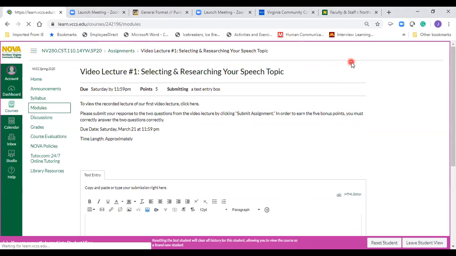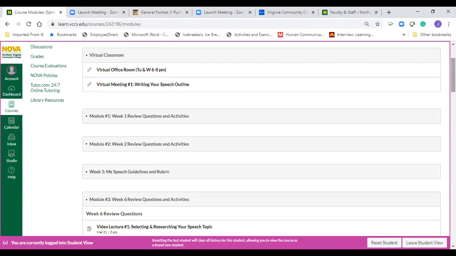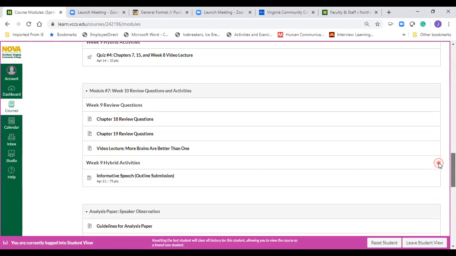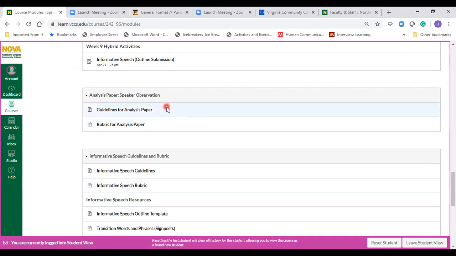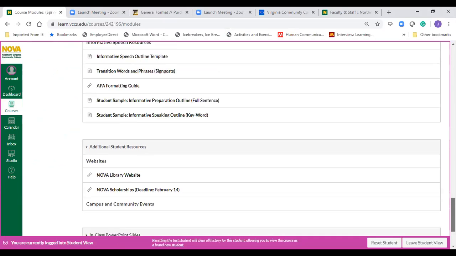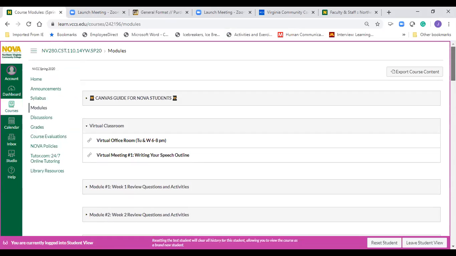The last items to review on the Modules tab are at the very bottom. If we continue scrolling past the online activities, we will see guidelines for the analysis paper, guidelines for your informative speech, and information on PowerPoint slides. So if you'd like to refer back to the PowerPoint slides we are using in our virtual meeting, you're welcome to do so and use those slides to help you prepare for quizzes and exams.